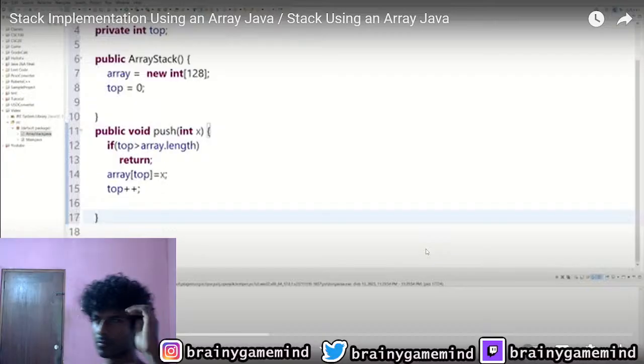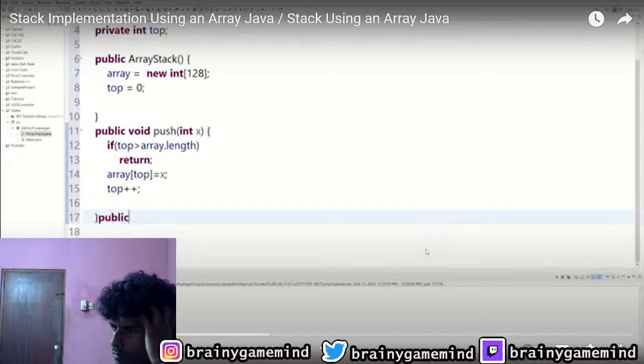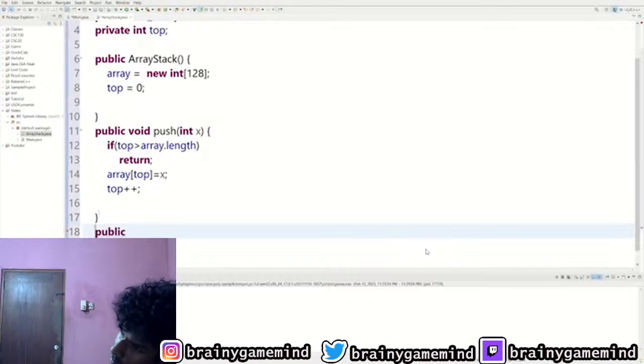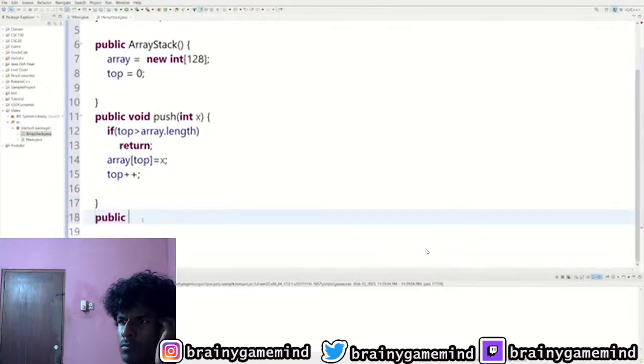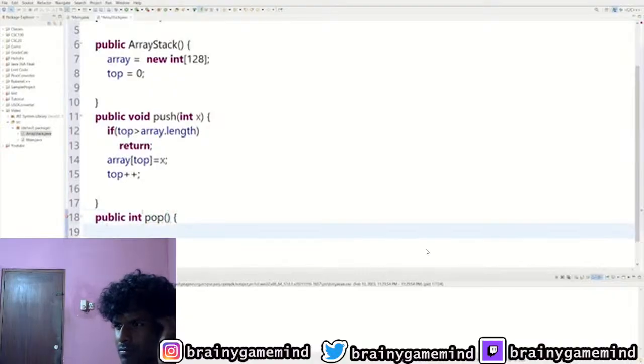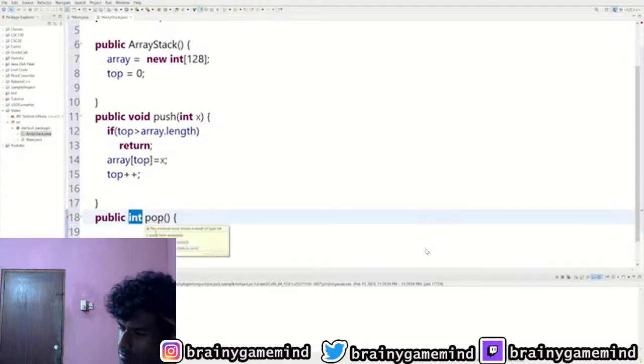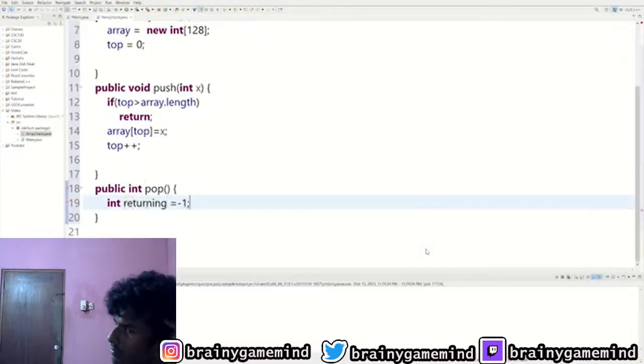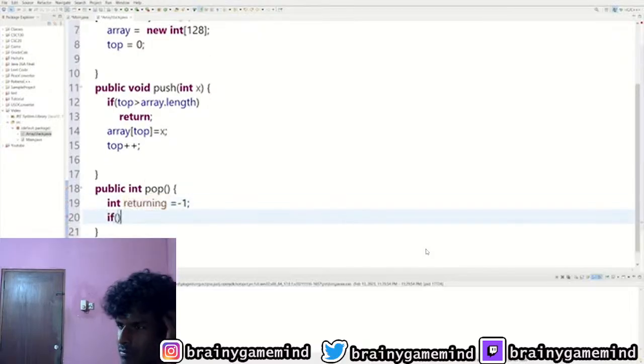Okay, now let's define the actual pop method. What the pop method does is it gets the first element of the stack, and it's going to return it. So we can do public int pop. That's the reason we're making the method of type int, because we have to return something. So we can say int returning, and we can set that equal to -1. This variable is going to return -1 if this if statement doesn't execute.